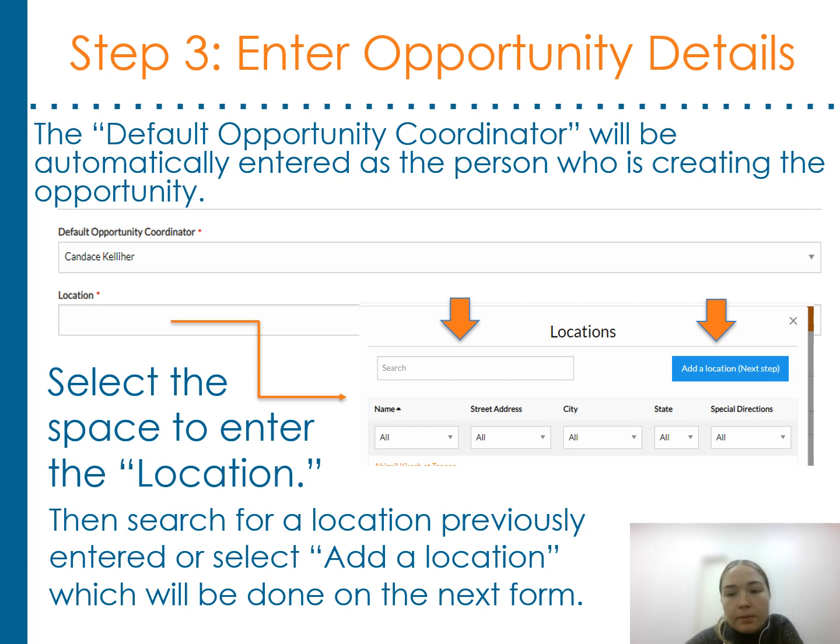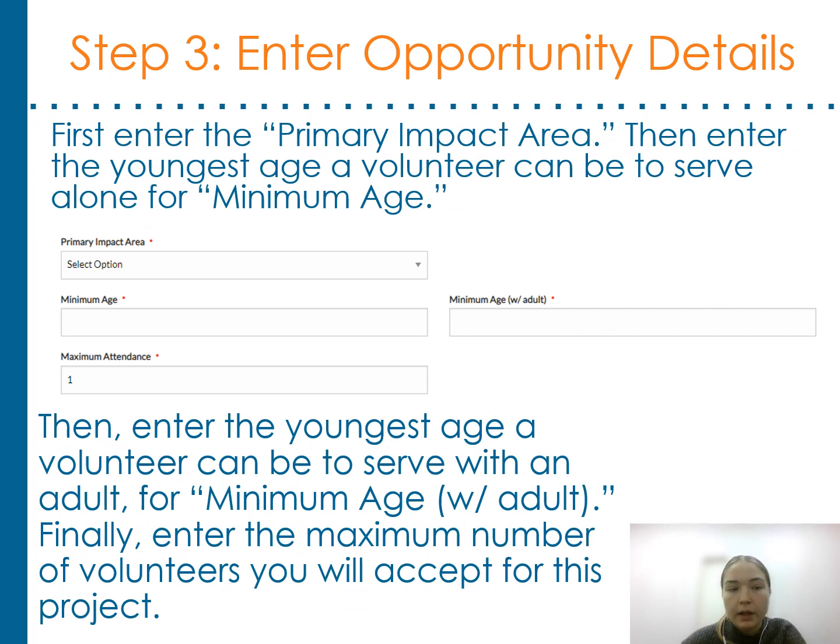But if this is a new location, you will need to select the Add a Location button. And by selecting this button, it will put Add a Location in the location box of the opportunity form. Then, when you finish completing the opportunity form, the next page is where you're going to enter the new location information. Next, you want to use the drop-down menu to choose the impact area that best fits with your project.